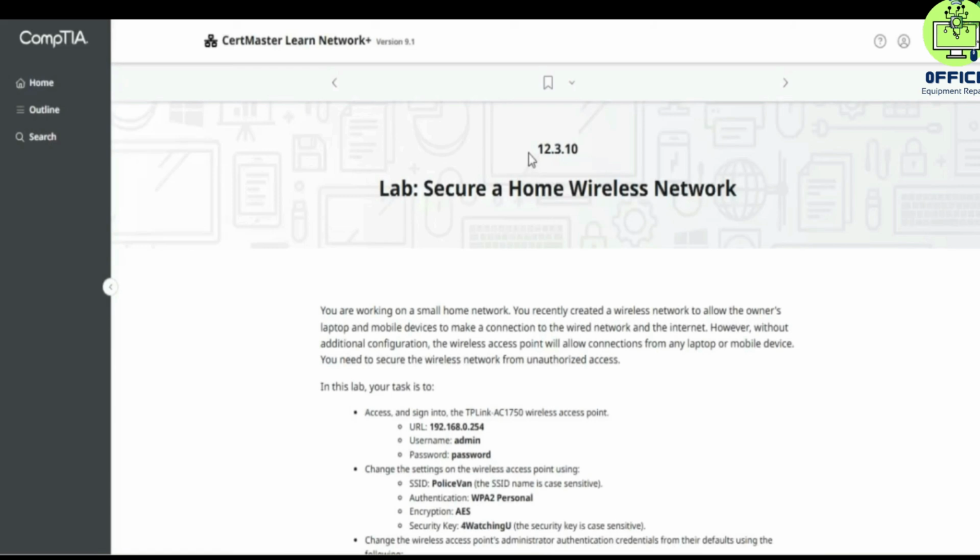Hello, we are in lab 12.3.10 and we are going to secure a home wireless network.